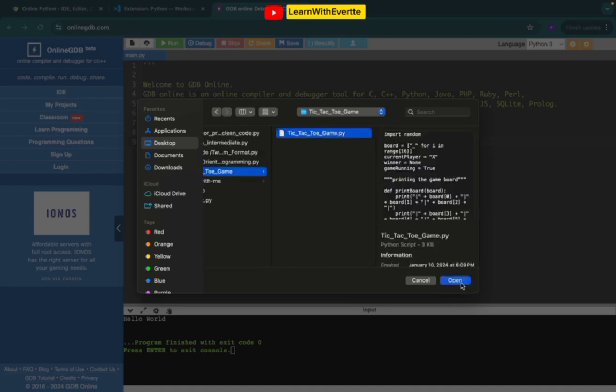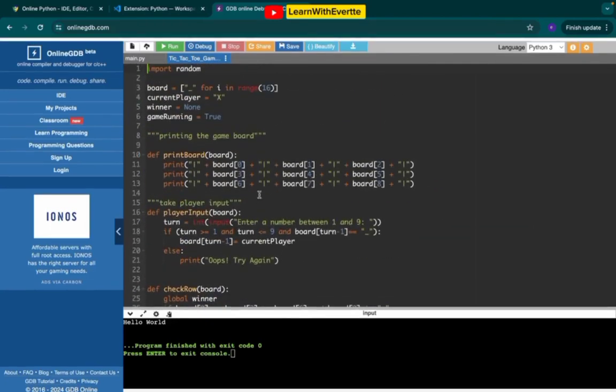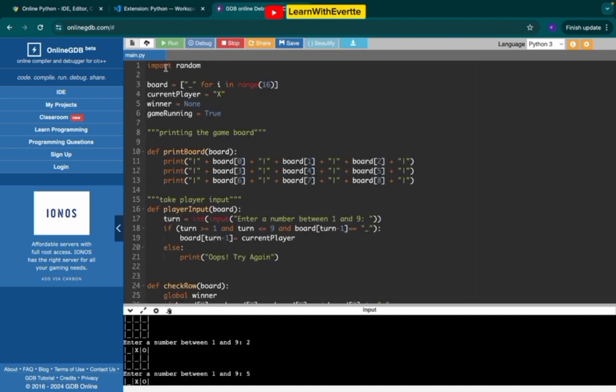Yeah, let's open it right here. Let's see if there is no error, that means it must work. You see, it says enter a number between 1 to 9. So okay, that is about online GDB.